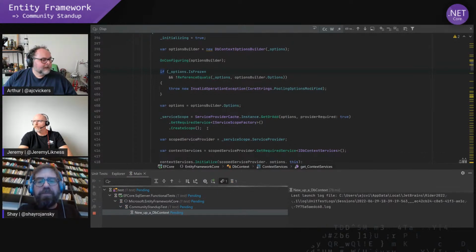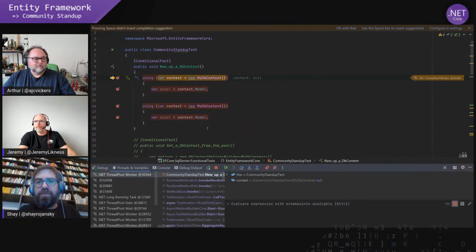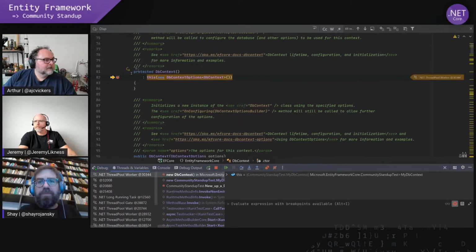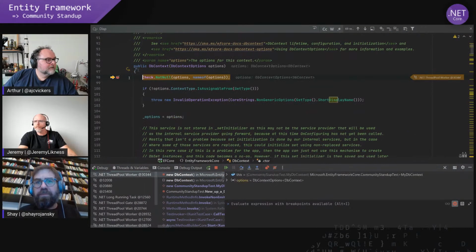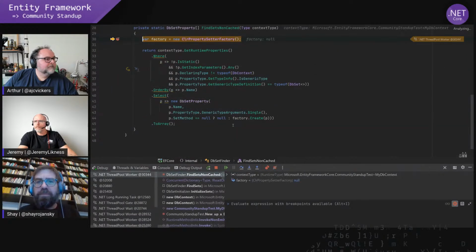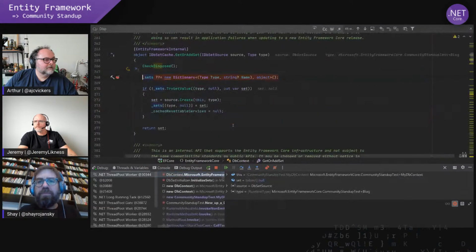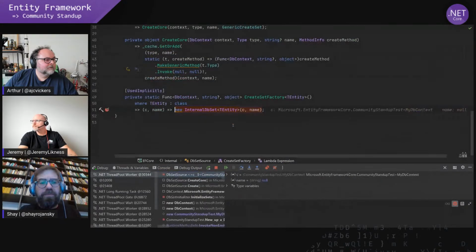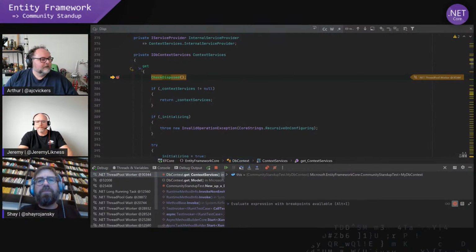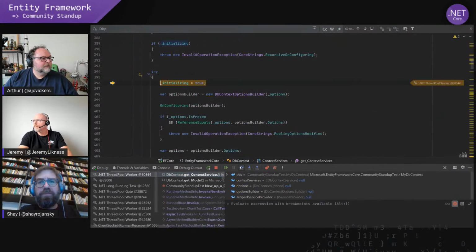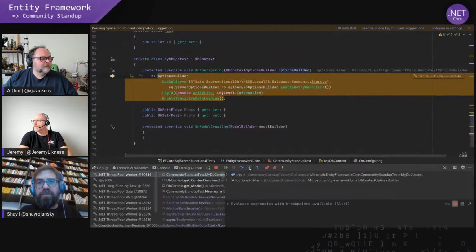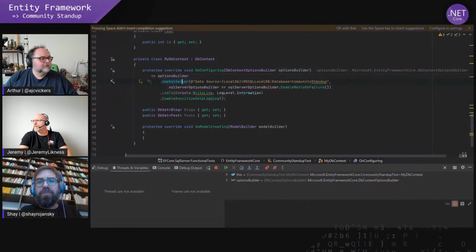And we're going to see what happens when you call UseSqlServer or one of these other options. I'm going to leave that because I want to show that again later. Okay, so we're in here again. We go through this stuff, go into OnConfiguring, and then let's jump into UseSqlServer there.